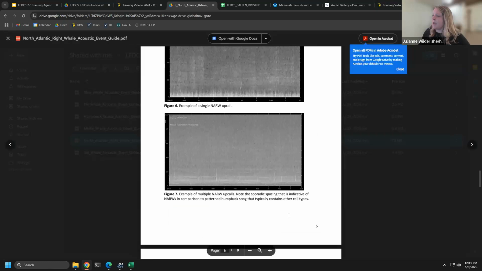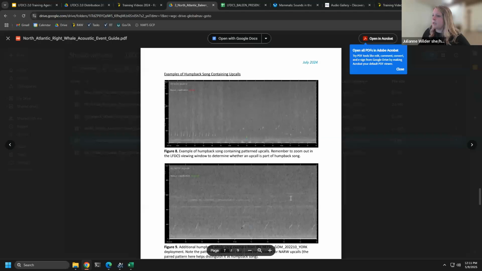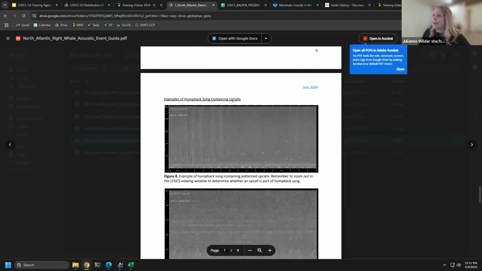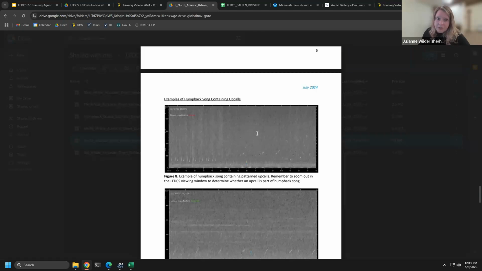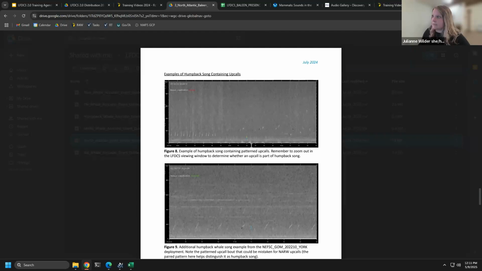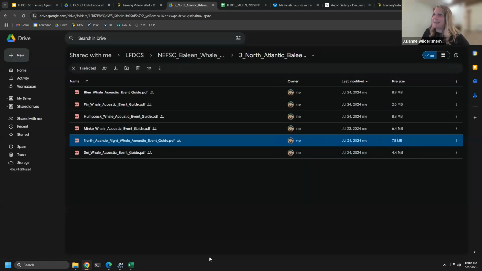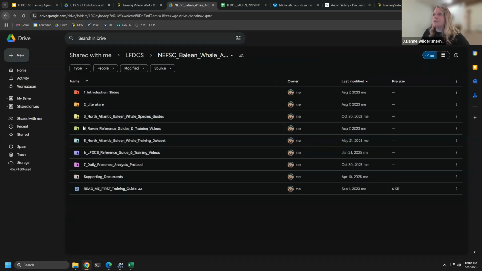And most of them have examples of screenshots that our analysts have taken directly from LFDCS. Some of them also include caveats that are good to know. So if you're doing analysis for right whales, most of you also know that humpbacks produce upcalls of various types as well. So we have some screenshots of what it can look like when upcalls are in pattern, and how to distinguish them from humpback if you can. Sometimes you can't, but the quick guides are there.